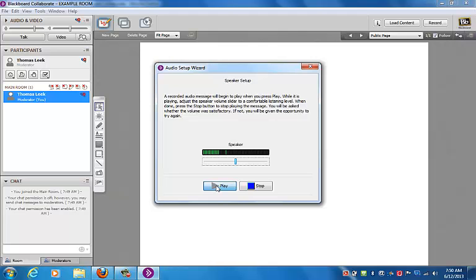Welcome to the Audio Setup Wizard. This wizard will help you set the optimum levels for both your microphone and speakers. Please follow the instructions carefully. At this time, move the speaker slider to the right to increase the volume, or to the left to decrease the volume. To increase your volume further, you may have to adjust the level on your speakers. To repeat this message, click No and then try again. Thank you.